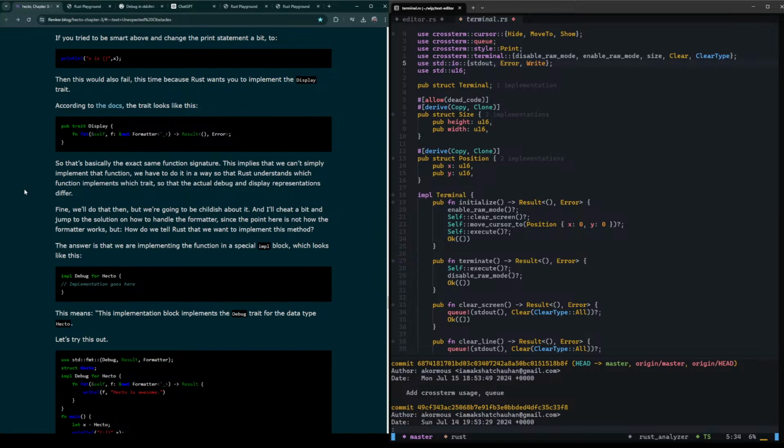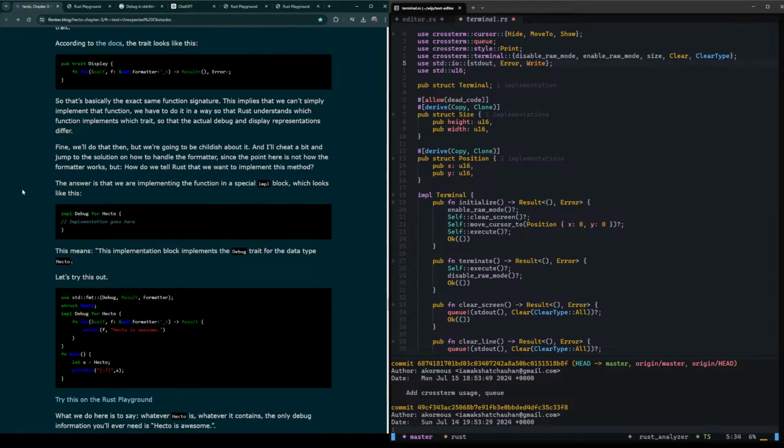So does that mean that if there are many traits, then each struct should have its own file, because that will bloat other files? Maybe.